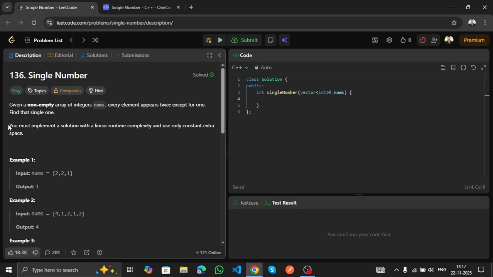One other statement given here is that whatever solution we implement must have linear time complexity and should use only constant extra space. It means the runtime complexity should be big O of n, and the space complexity must be constant. It should not use any extra space, whatever the solution we are going to implement here.